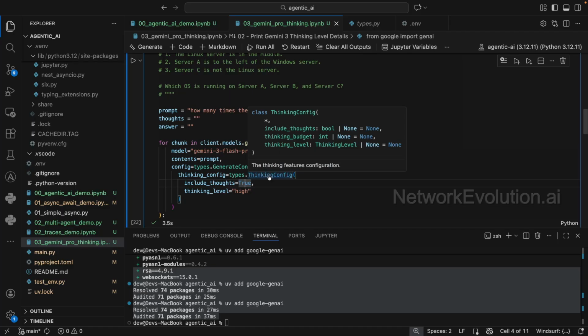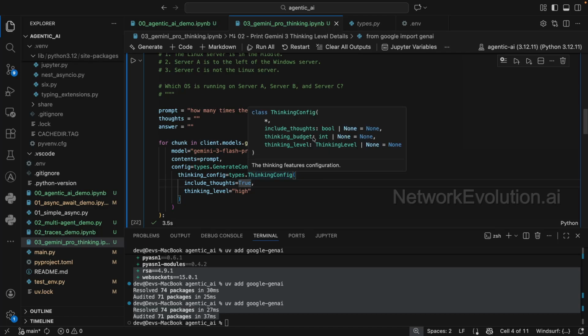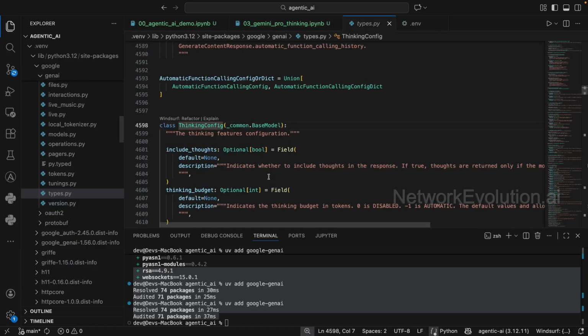And this configuration, let us open that. We have 3 options here: include thoughts, thinking budget, and thinking level. Thinking budget is used in Gemini 2.5 and thinking level is available in Gemini 3. Thinking budget was the earlier implementation in 2.5, but it is recommended to use thinking level in Gemini 3. So let us open the documentation of this.